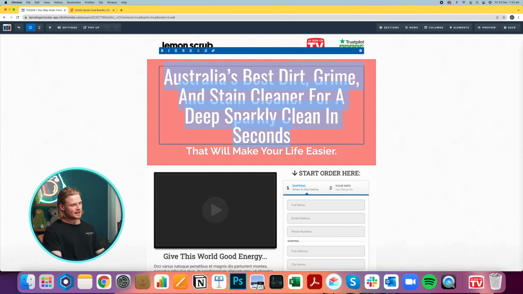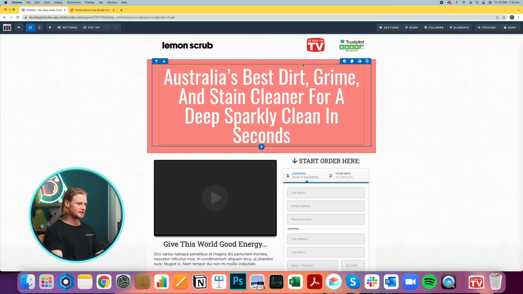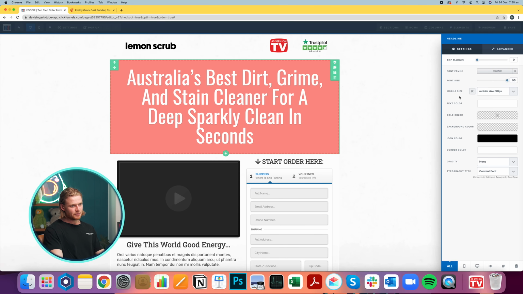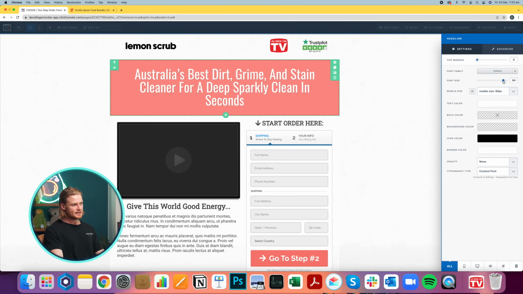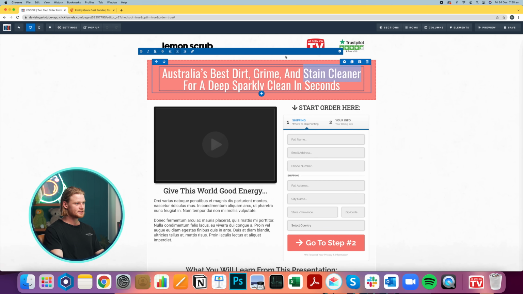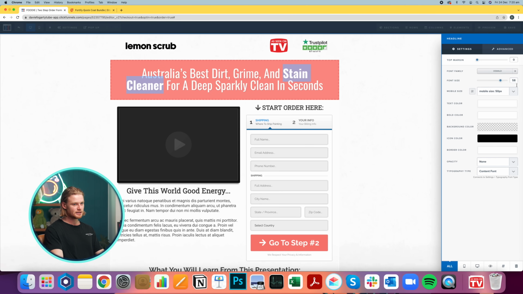So we're going to come in here and I'm just going to copy and paste our headline. We can use 2 text elements, probably not needed. I can delete this element and we can click settings. We can click on the element and we can really bring this font size down. Now we can also make certain things pop within the text editor. So we can come in here. Let's say we really want to highlight stain cleaner. We could make it bold. Could also make it a different color.